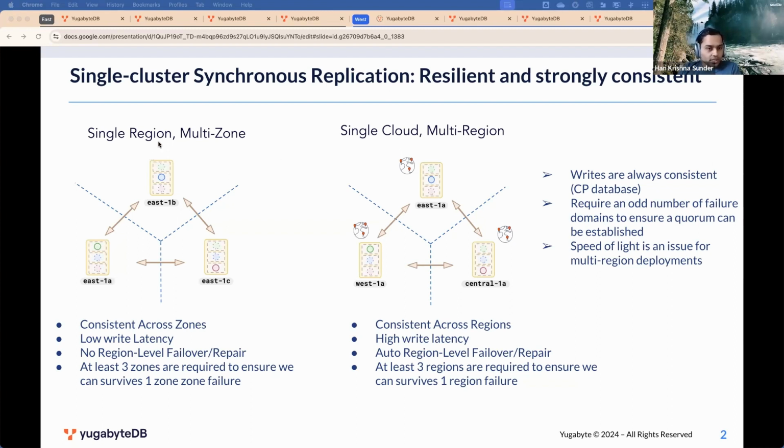So when you go to a single region deployment with multiple zones, what you get is consistency across the zones. Your write latency is low because your network round trip is only within one region, which is usually very quick. But you're only safe against a single zone failure. If your region goes down, then your DB is unavailable. With 3 zones, you can tolerate the failure of 1 zone.